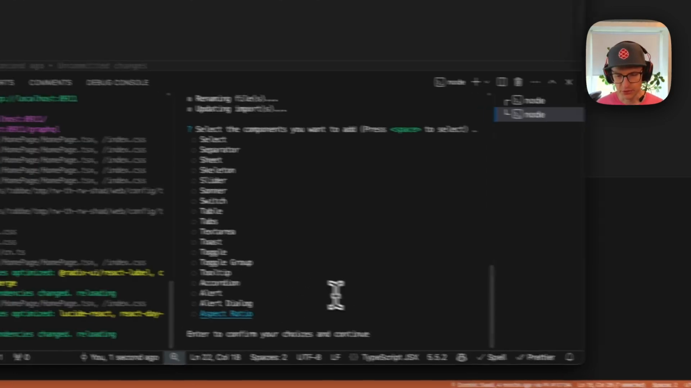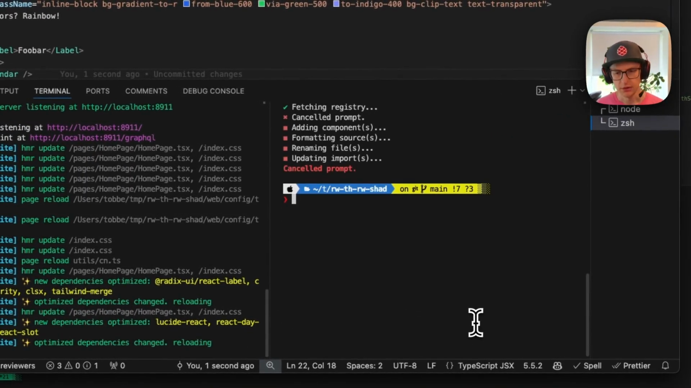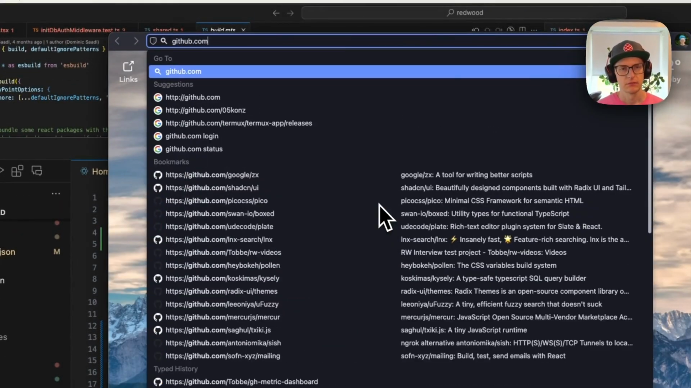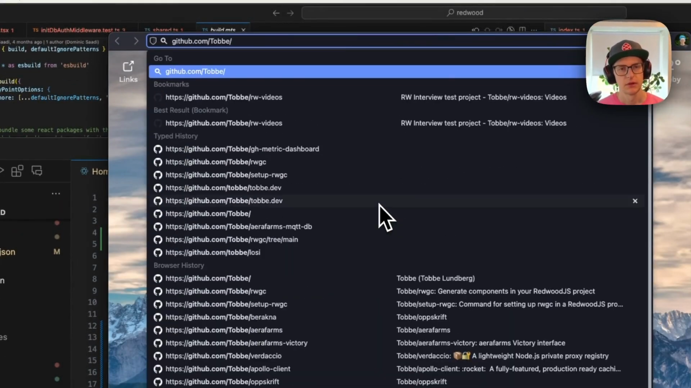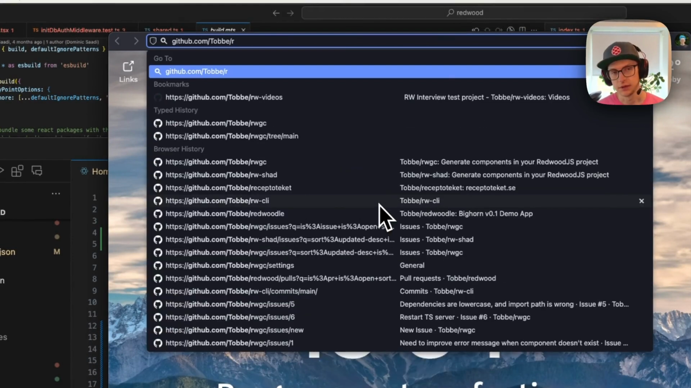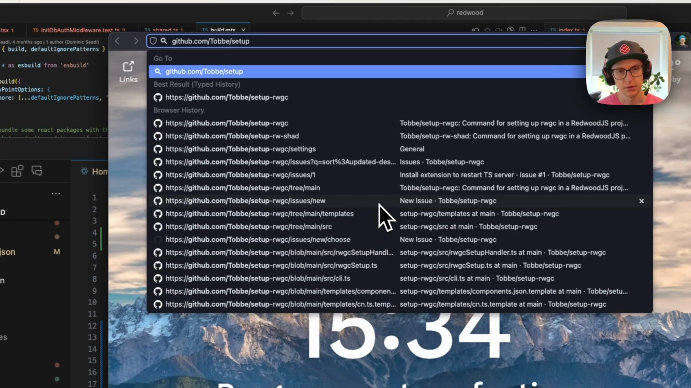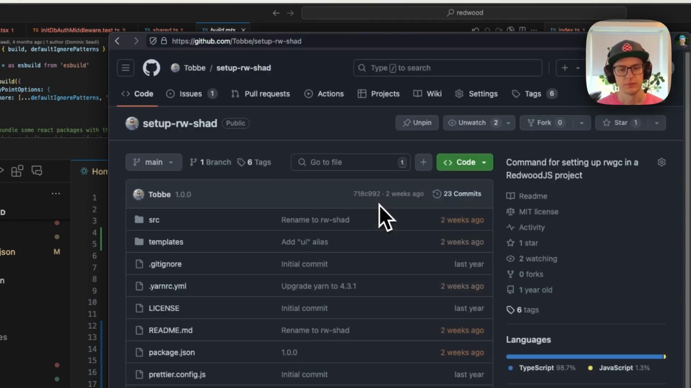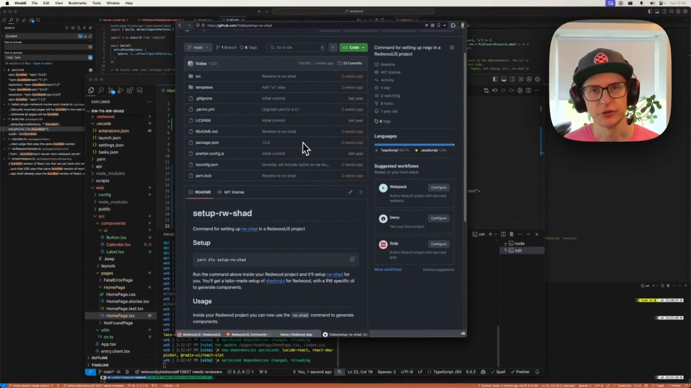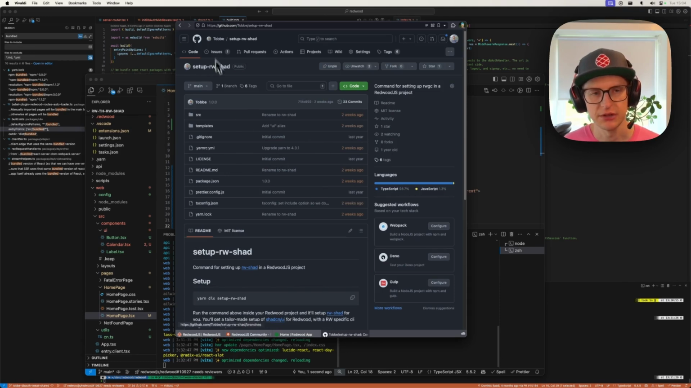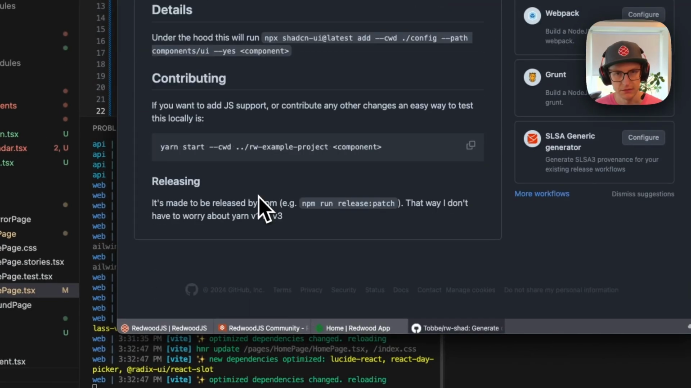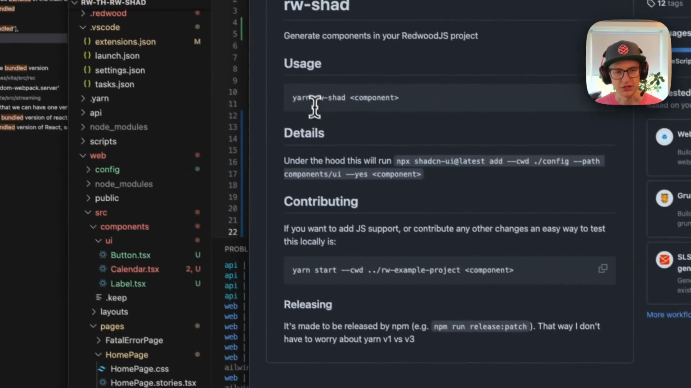And of course, this is all open source and available on GitHub. I can't even remember, I call it setup rw shad. So this is source code for the setup command. If you have any problems, file an issue, or if you want to, fix an issue. And here's the actual Shad binary.